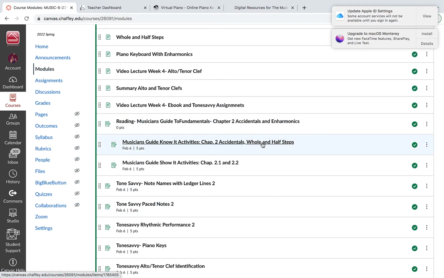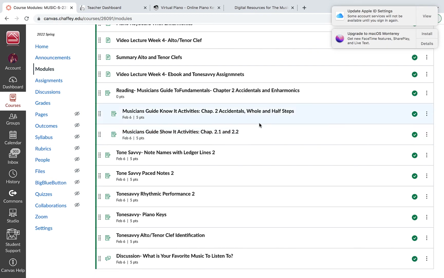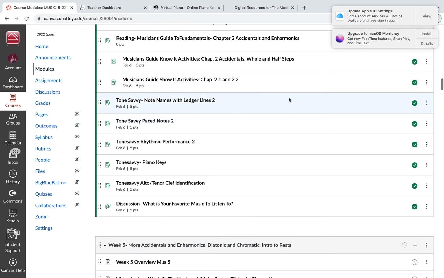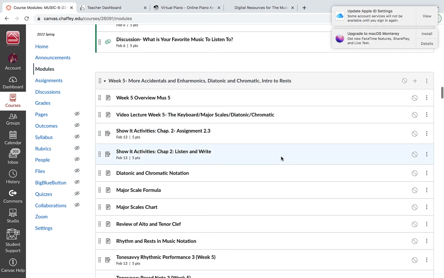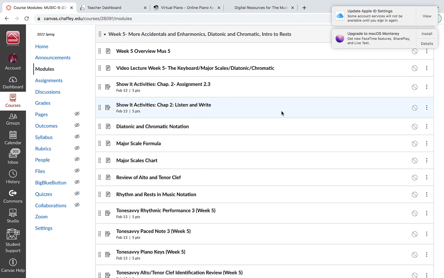How we started getting into the keyboard, whole steps, half steps, accidentals and enharmonics. And of course, you've seen the video lecture that did that review. So let's get right to the assignments and how to do the different assignments. Let's start here. You're going to do Show It, Chapter 2, Assignment 2.3.